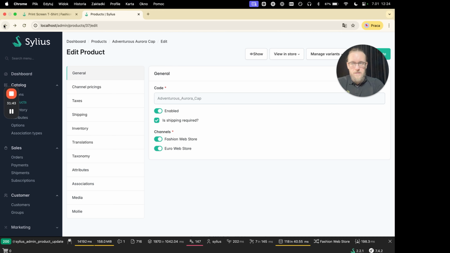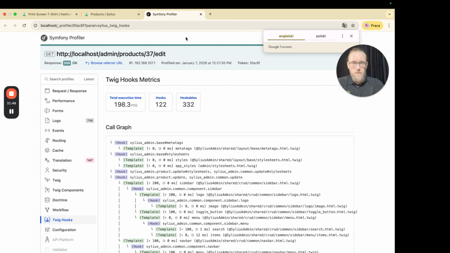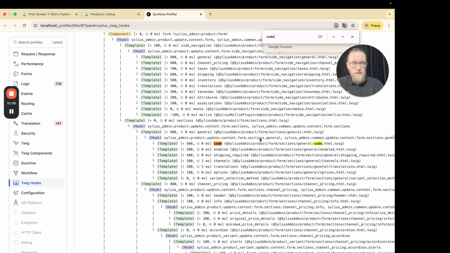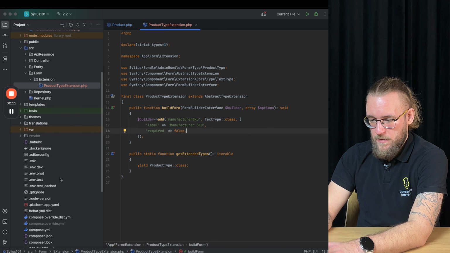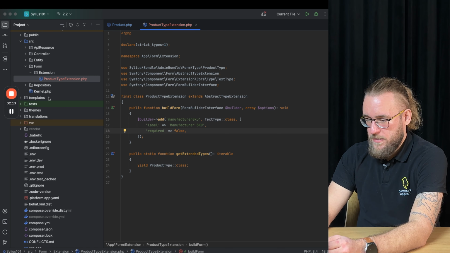Maybe I will open it in a new tab. We can expect that if there is some code, probably there will be some template that will be named code, and that's correct. So we have some hook that is named Sylius admin product update content, all of this stuff, and the code template. So we will probably need to inject something with a little bit lower priority, but higher than 500, so maybe 550, why not? Let's then create a new template and configure it properly to inject it in the place where we want it to be injected.